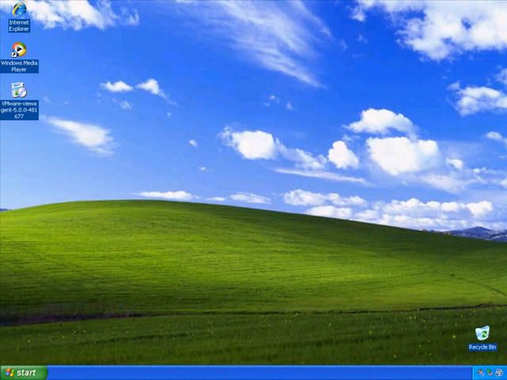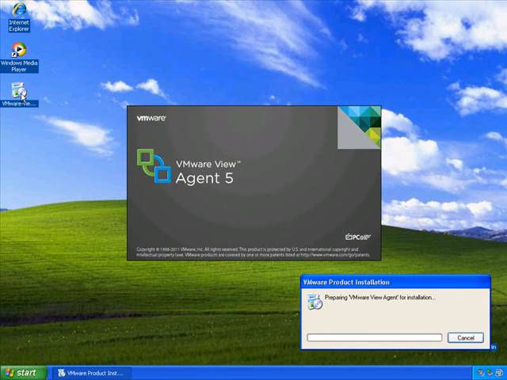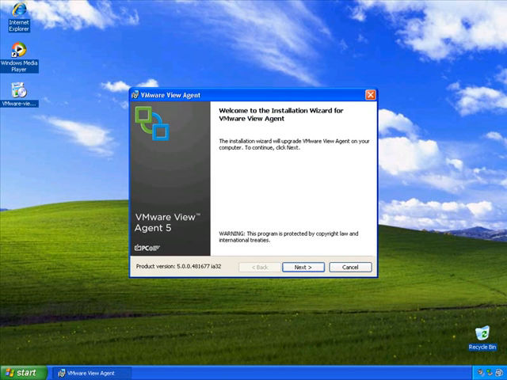This is our XP Parent 01 machine, where I've already staged the View Agent 5.0 installer. There's no special requirements to prepare for this install, so let's go ahead and just kick right in. You can see that the installer has detected that the agent has already been installed on this machine, and does require an upgrade. So we'll go ahead and click Next.